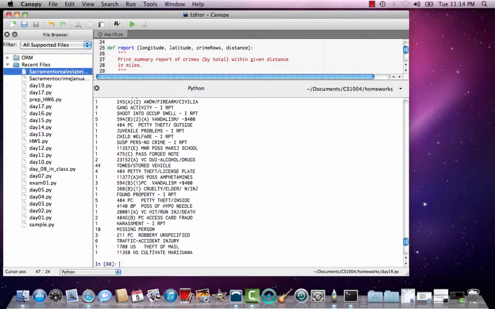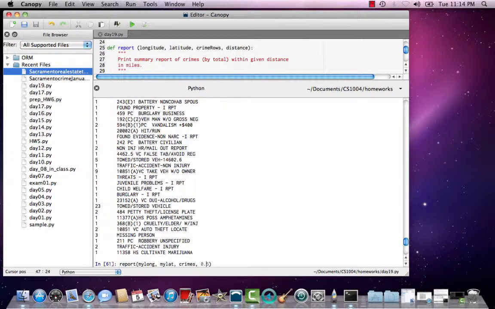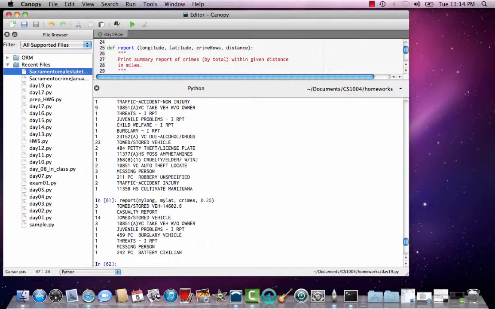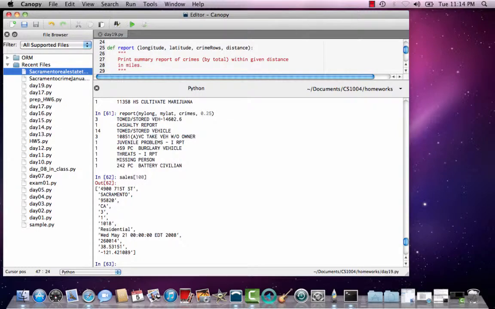Okay. How about just a half mile from the address? And then before I know it, down to a quarter mile. So here, this is all within a quarter mile of the address. Burglary, towed vehicles. Seems like there's some kind of high traffic there. Presumably, that's something I might be more curious about. And again, this is the 100th one, which is 4900 71st Street in Sacramento.